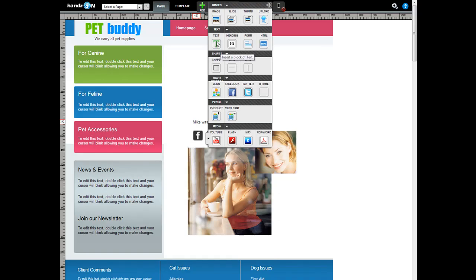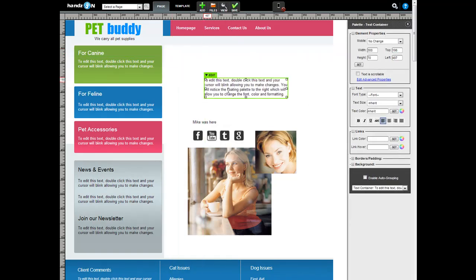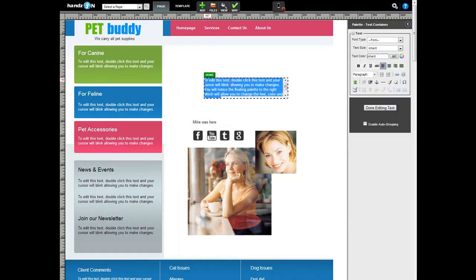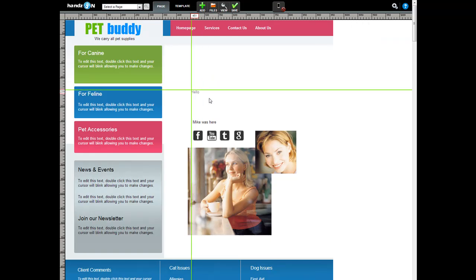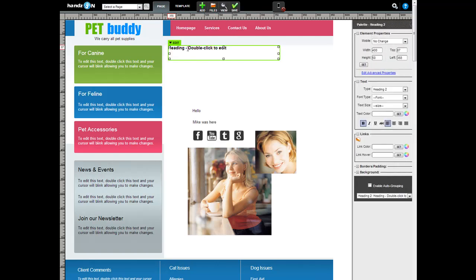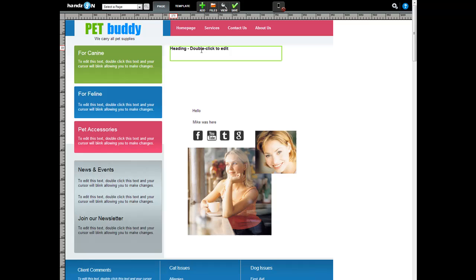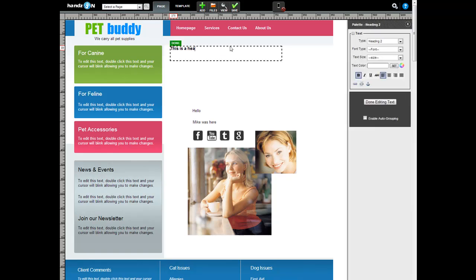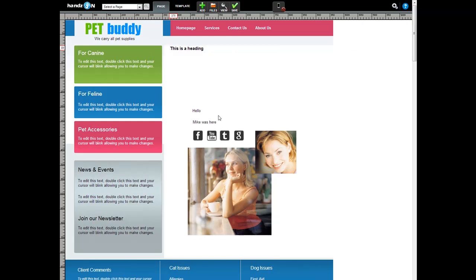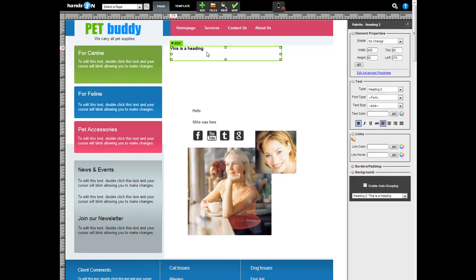Click Add Text. Text is on the page. Double click the text, put in your text. It's that simple. Click Add Heading. Once the heading is placed onto the page, you'll notice it says Heading, double click to edit. Simply double click, and there we go.